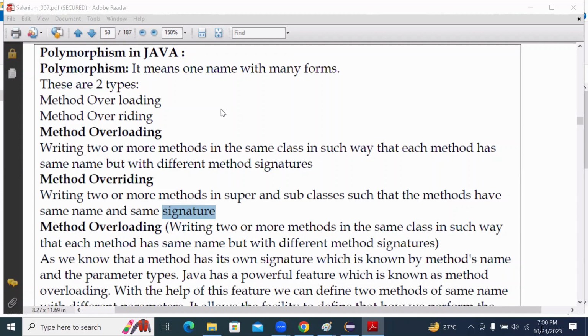Done? Online students, is it done? Right. So this is what we need to understand.